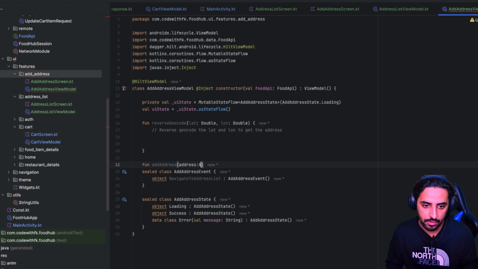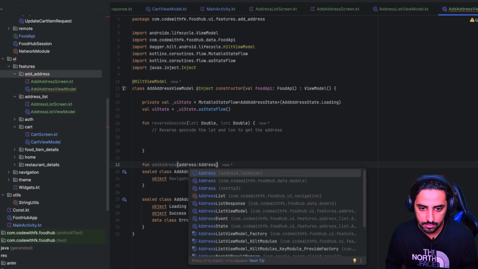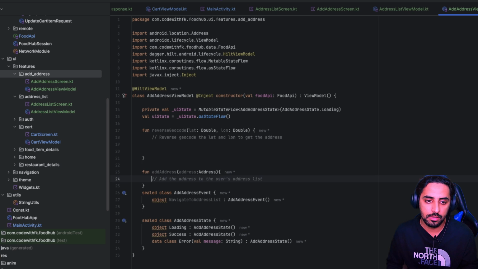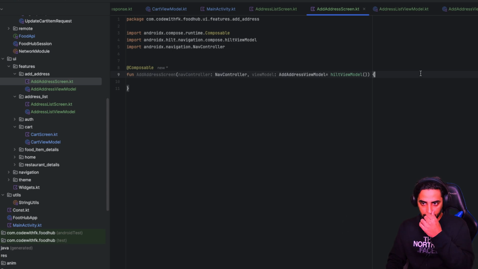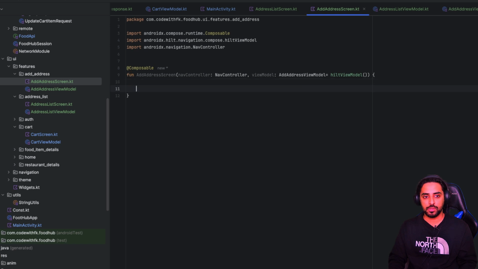And then the last thing would be a function add address, that is going to take an address. Yeah, I think that's pretty much what we would be doing. Now, to do that, in the add address screen, the first important thing is to show a map to the user, where the user can select an item, and then when the user clicks on that, we'll show a bottom navigation dialog that will take a little bit more information from the user, which the user can input and then store on the backend.